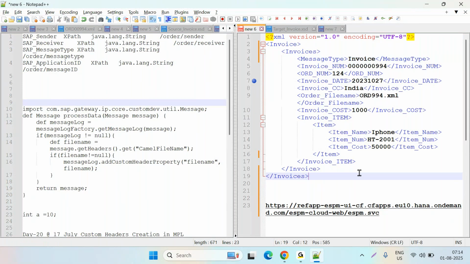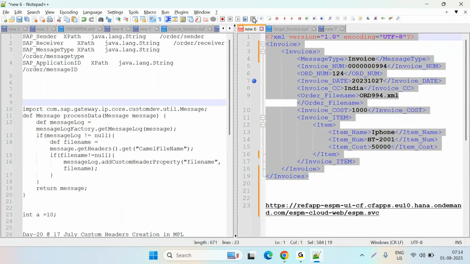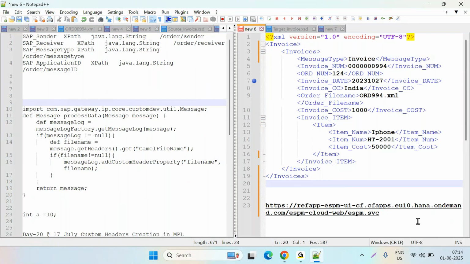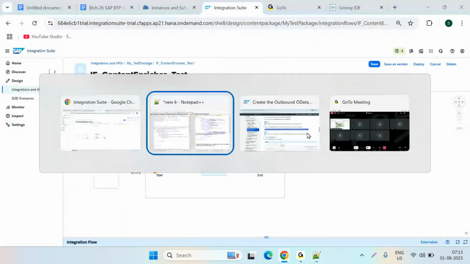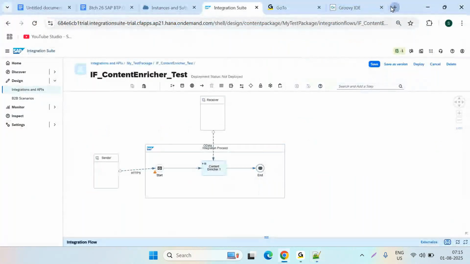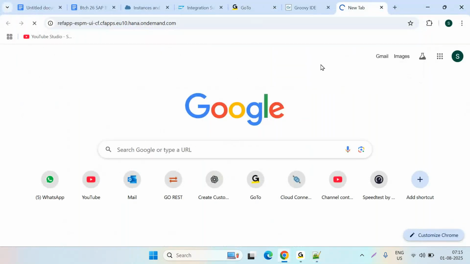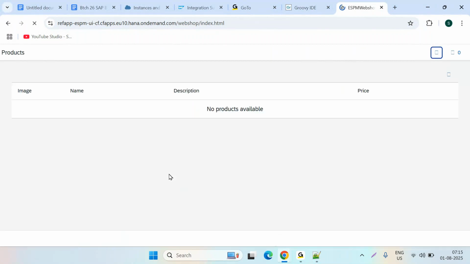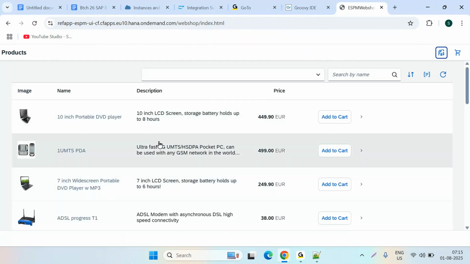Okay, invoice done. So this is the data which I'm getting from the source system. From this API, I have to get this particular product information. If you remember, I already showed you when I'm connecting with this particular API, the web shop API. It will show some products, and from here I'm trying to read this particular product information.